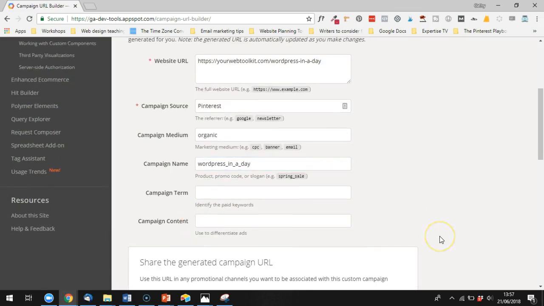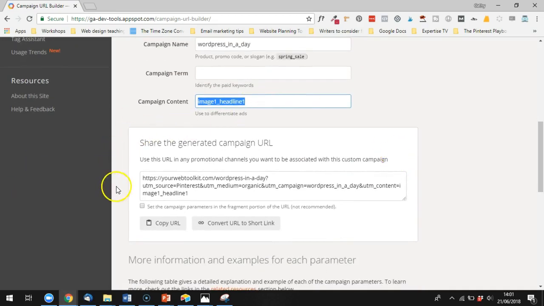And then for the campaign content, that's where you put in what makes each pin specifically different to each other. So this is where you put things like image one or image two, if you're split testing a couple of things. So this is the bit that's going to be unique for each pin. So it's very important that each campaign content has something in there that tells you specifically which pin it is, because all of this is going to be the same across the different pins that you send to this one URL.